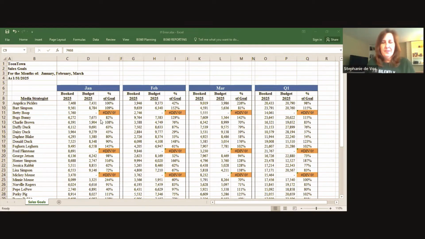I'm going to share my screen and I'll show you a quick example of how to modify Excel so that it doesn't give you a headache. You can see this spreadsheet here, which is all of our salespeople in Toontown, and they're comparing our booked dollars to our budget dollars and calculating how close they are to budget. But if there's a zero, you know you can't divide by zero, and Excel is going to throw off an error. How do you get rid of that error?